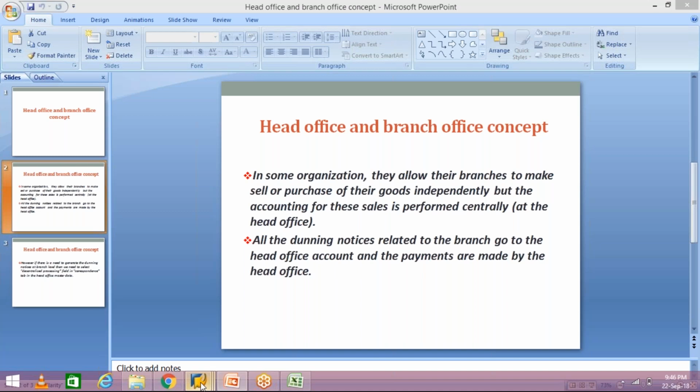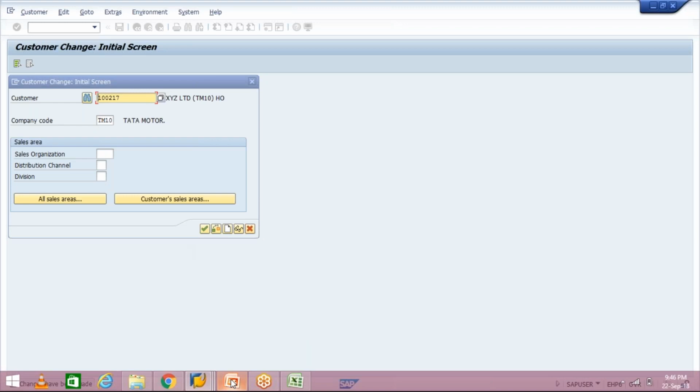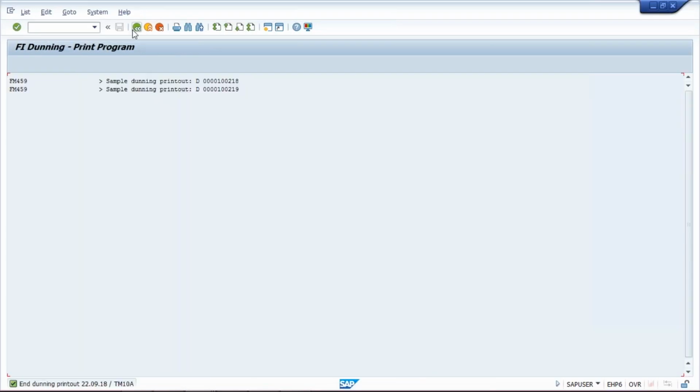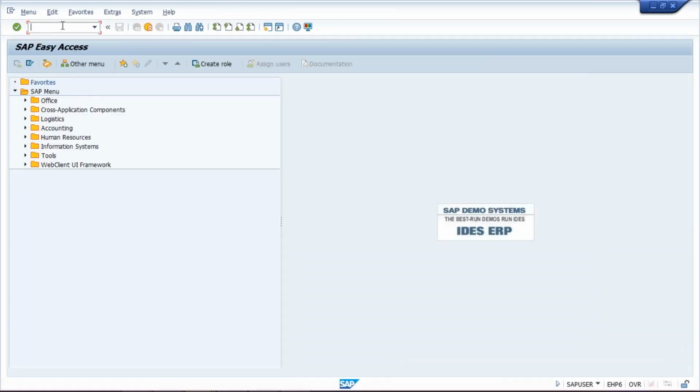I forgot to tell you one more thing, guys. Here we are able to generate dunning reminders and dunning notices at branch level. And finally, if we have to make payment, let's suppose you received payment from head office. So use F-28, press enter, and you will see how it is going to happen.